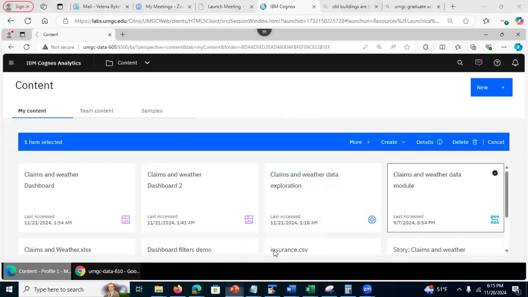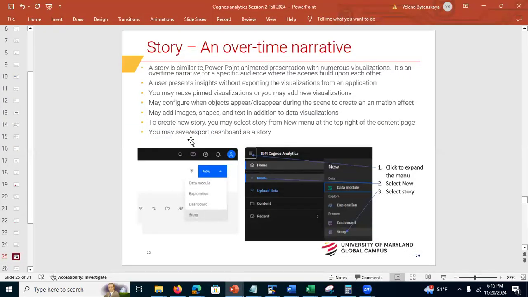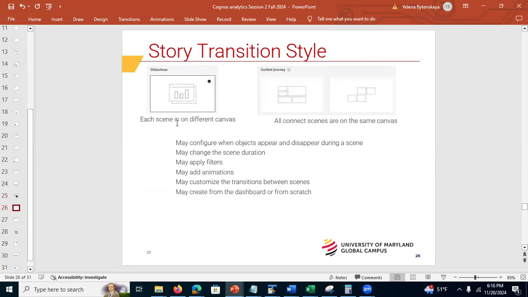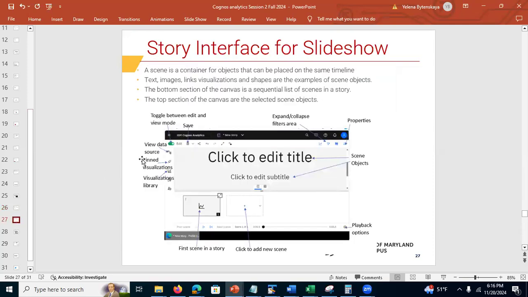So let's go to our slides. This is how to create a brand new story. But again, this is not the method I would choose, right? So this is talking about the different transition styles, so each scene on a different canvas and each scene on the same canvas. So this is just the different areas.